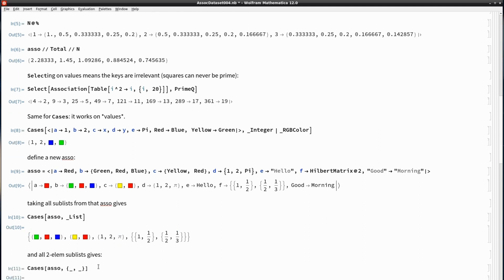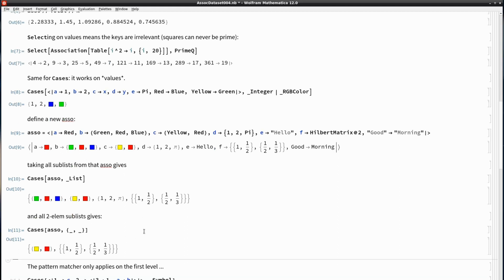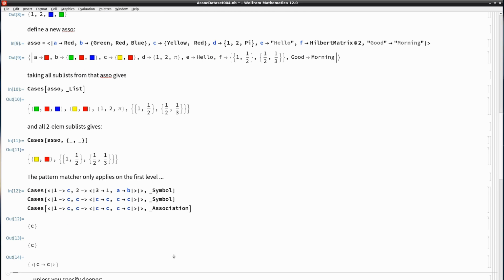Give me all 2-element sublists. Well, that is fewer than that. Here's a 3-element sublist, so that's not included. And here's a 3-element sublist, so we don't have it. Right? So we only look at the values. The pattern matcher only applies on the first level. This doesn't have too much to do with an association. This is the way cases works generally, but I want to show you that we can also use association as a head in a pattern matcher itself. So let's look at this a little bit closer.